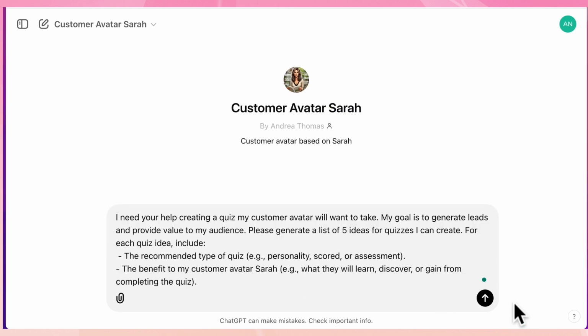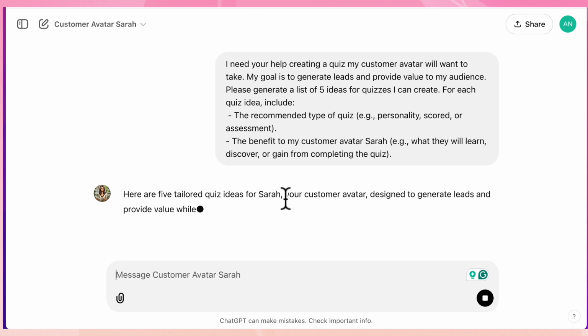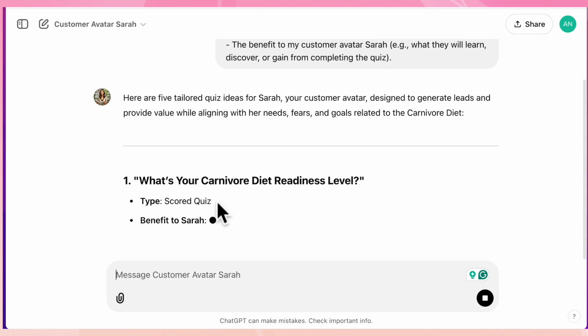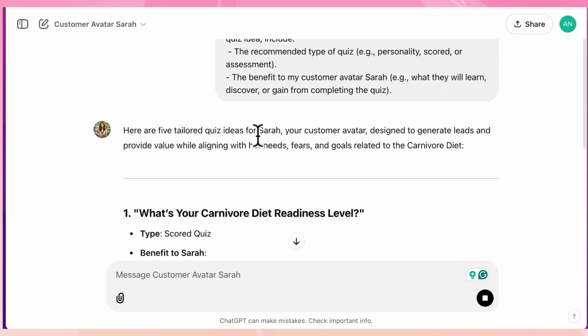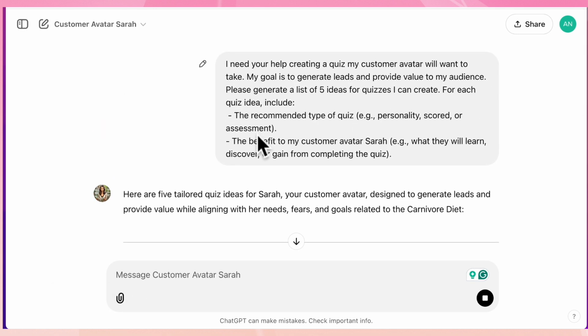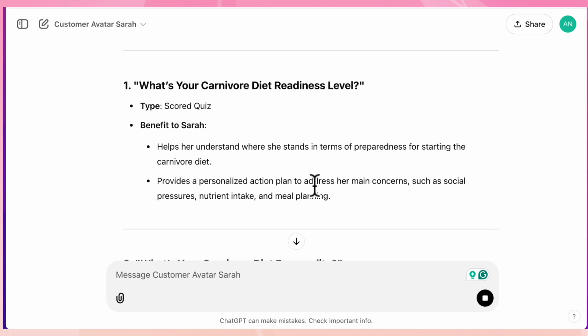What I'm going to do is, and I will say that if you don't have a custom GPT, you can just attach the file for your customer avatar and you also get really good results. Basically, I'm providing it with my goal, and that's really the only thing I'm providing it with. Then I'm asking it for the recommended type of quiz and the benefit my customer avatar will get from it. And it's giving me 5 recommendations.